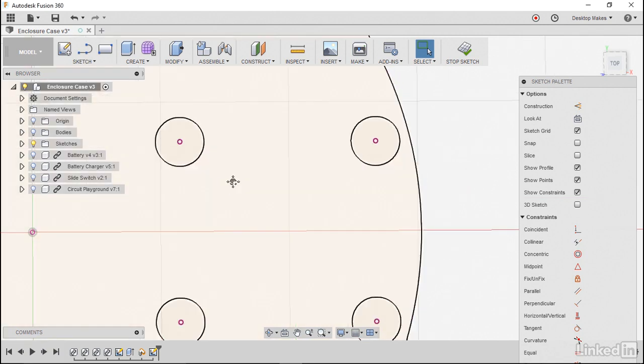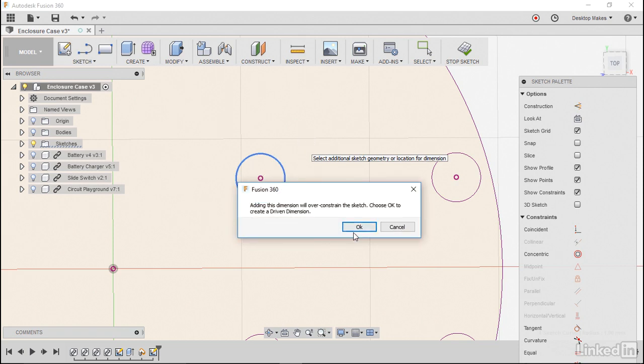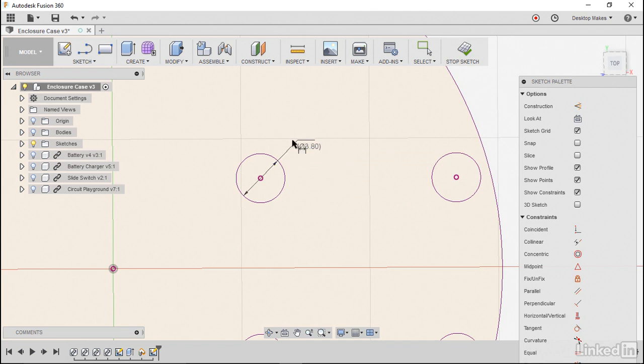Okay, let's take a look at something. I'm going to hit D for dimension. I just want to see what the dimension of this circle is. It's 3.8. If I click to set it, it's going to say, well, you're over constraining this because the dimension of this circle is automatically linked to that component. So if I click OK, it'll put it in, but it'll be in parentheses showing it's over constrained. So I'm going to hit escape and delete that dimension. Now remember that number 3.8 because there's something I want to show you.